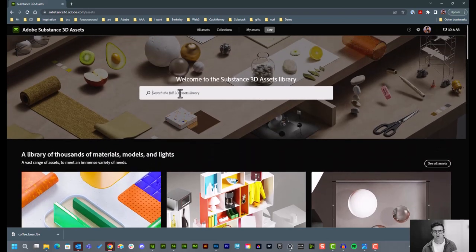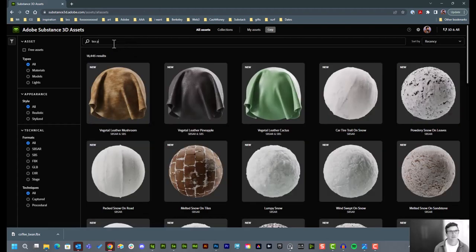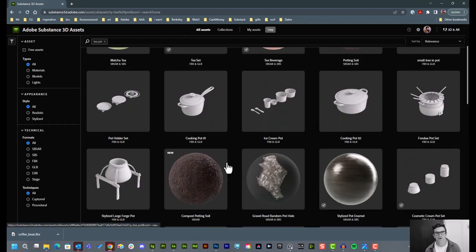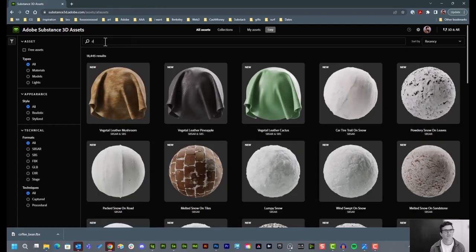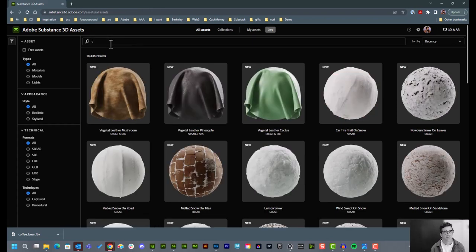So for this one, I started looking for some different components. Again, I wanted some bowls. So I found these Japanese bowls. There was a teapot set that I wanted to grab the kettle from. If I can find that. Yeah, so this one, this Japanese teapot set. So I wanted to make sure to grab that kettle. And then additionally, I wanted to make sure that I got the coffee beans as well. So the coffee beans are a separate element in here as well.